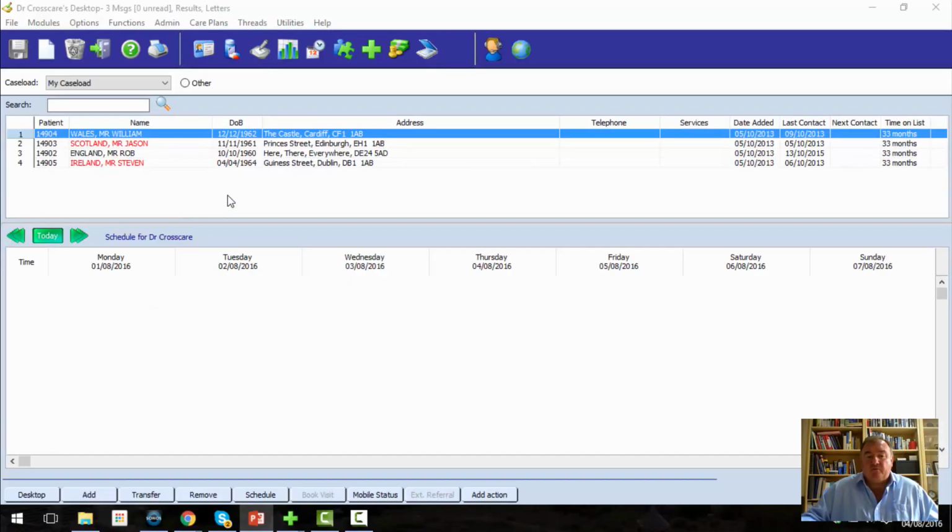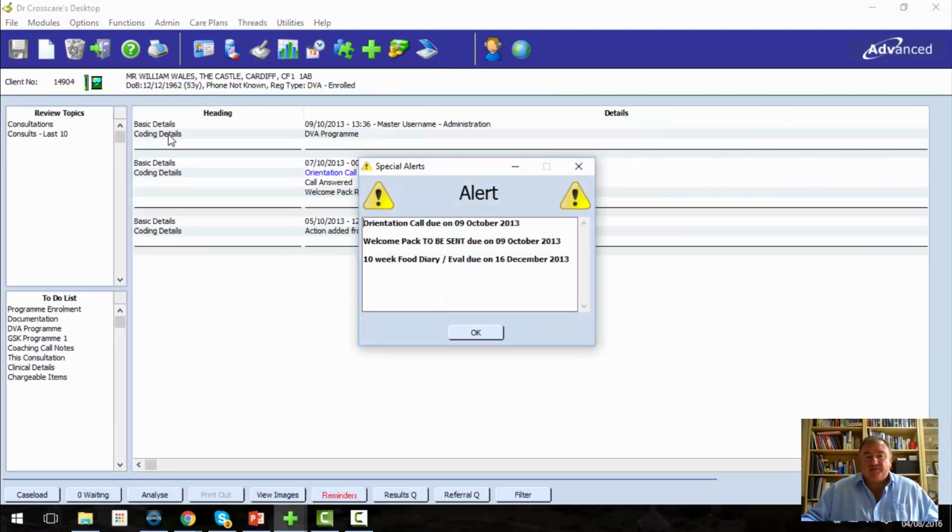So the reminders are shown really in three places. If the patient is highlighted in red on my caseload, then they have a reminder, so the system tells me I've got to do something about them. When I access a record, the special alerts box can display the reminders, as can the reminders button at the bottom be highlighted in red if there's a reminder active.